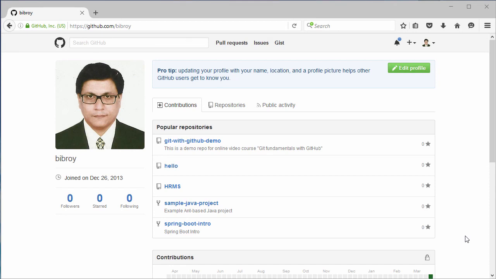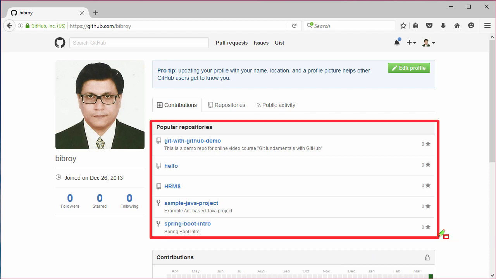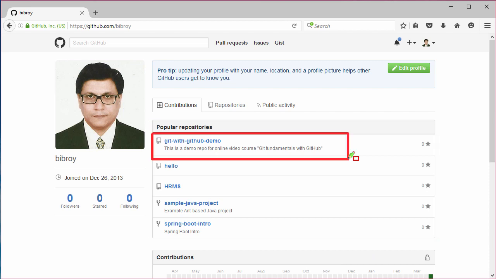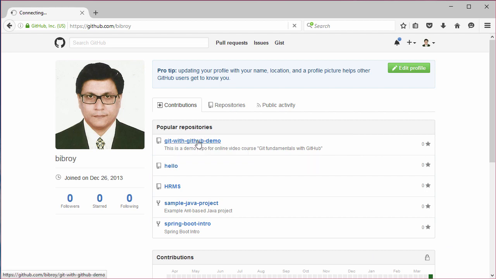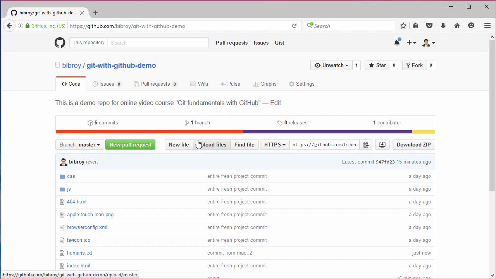In this lecture, we'll be demonstrating the usage of the git pull command. Right now, I am logged into GitHub. As you can see, I have 4 repositories and I'll pick this one for our demonstration purpose. So let me click on this project, Git with GitHub demo, and I will clone this project. I'll click on this button for copying the URL to clipboard.